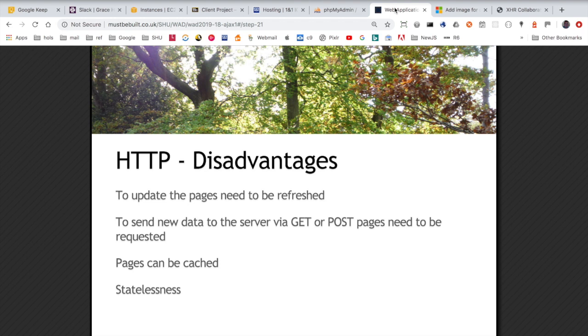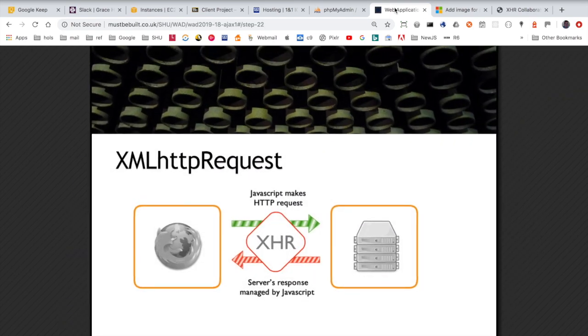Pages can be cached and they can be stateless. So continuing to refresh the page, for example, to get new stock updates is going to be a little bit tedious, and the impetus is on the user to do that. Whereas with XHR, XML HTTP request, the JavaScript can be triggered to make the HTTP request for you. So the server response is sent back down to the client, to the browser, and then the browser can manage that response via JavaScript and use that data, assuming it's data, to place it inside of your web page.